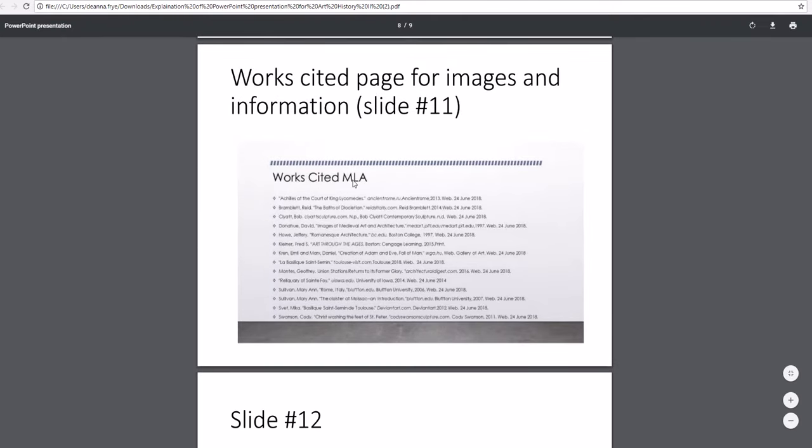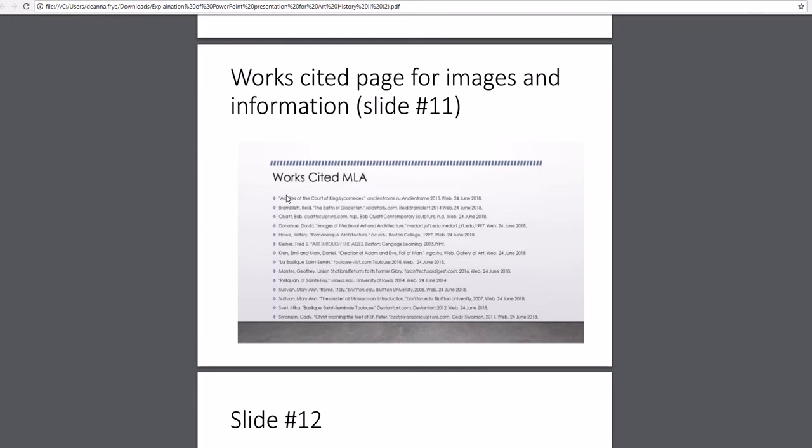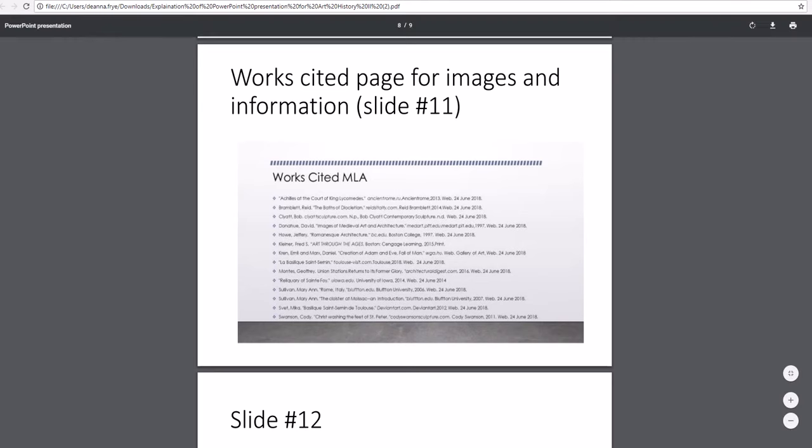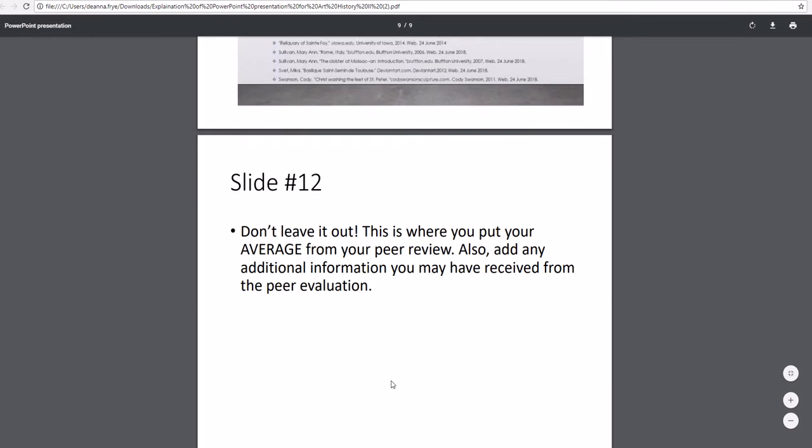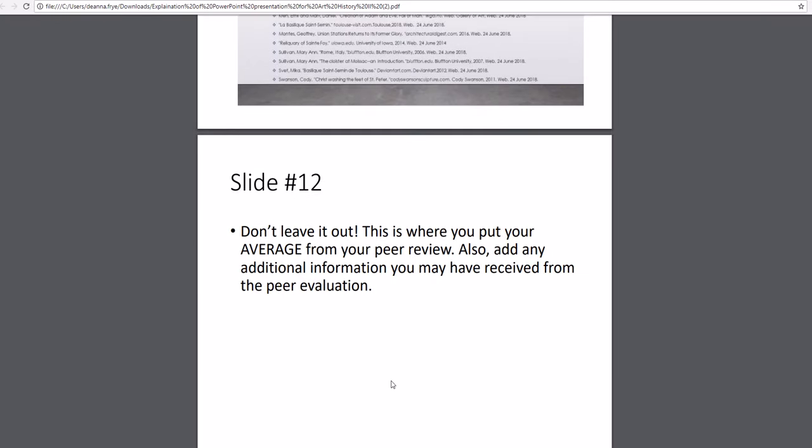Works cited page on slide 11. This goes for every image as well, and information that you've used in your presentation. Make sure that all the information in your presentation is in your own words. And finally, slide 12, don't leave this out. Tell me your average from your peer review. You get the average from adding up all of the numbers on the right-hand column and dividing by how many there are. That's how you find your average.